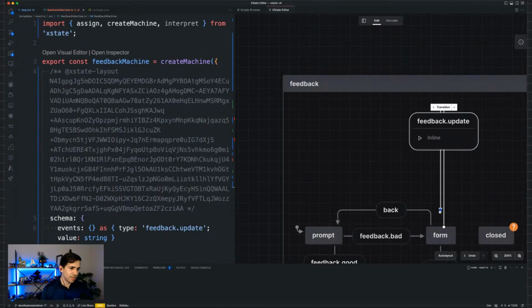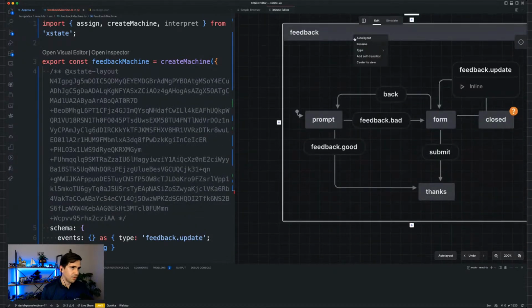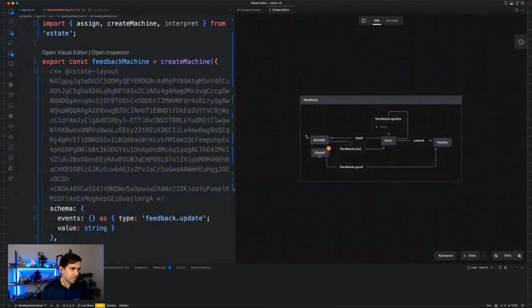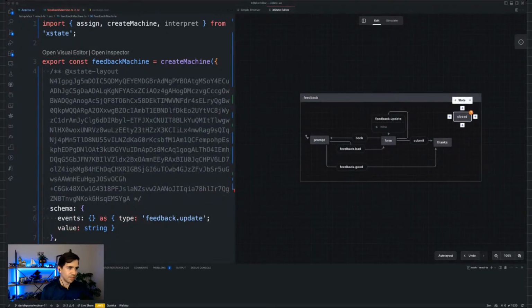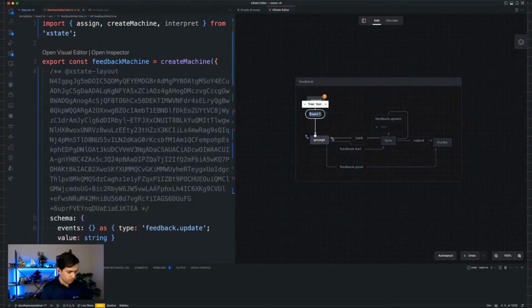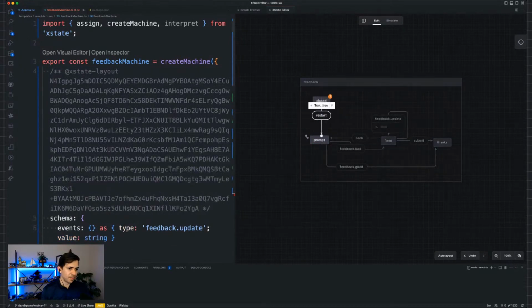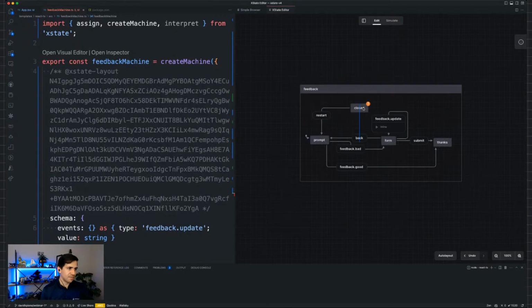So let me just drag these right over here, make that look a little nicer. Or maybe I could just right click in auto layouts like that. We have closed over here. Okay, so trying to think, when you submit, it goes to thanks. Oh yeah, so when you have it closed, you could restart it as well. And so that will just take you to the prompt. Again, it's just for this example, doesn't necessarily need to be this exact flow.